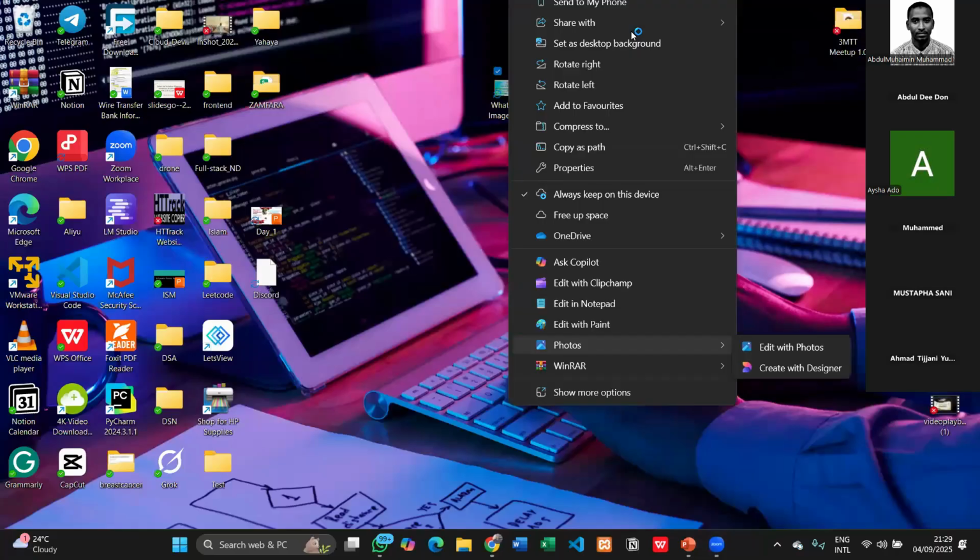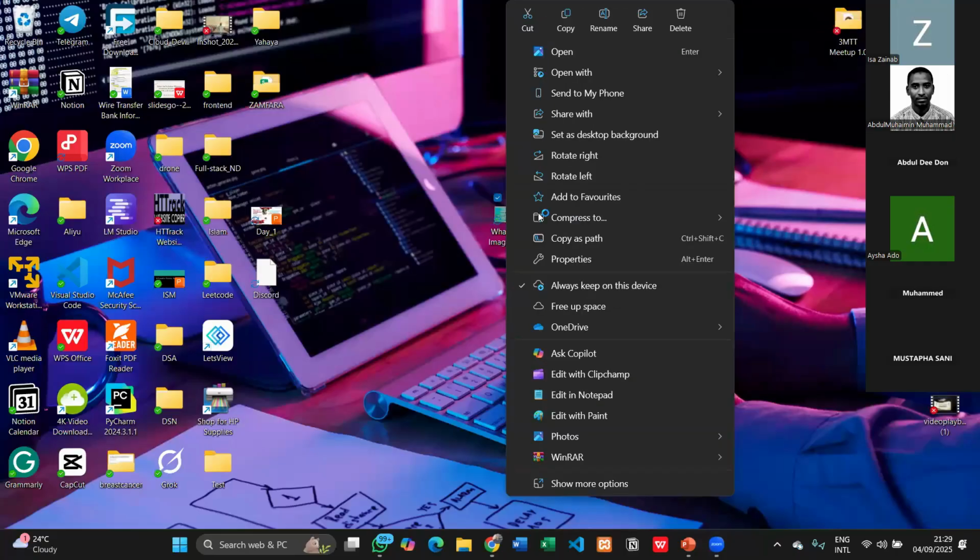There is rename. There is share. That is if I want to share it. So now what I want is delete. So if I click on this, the file has now disappeared.